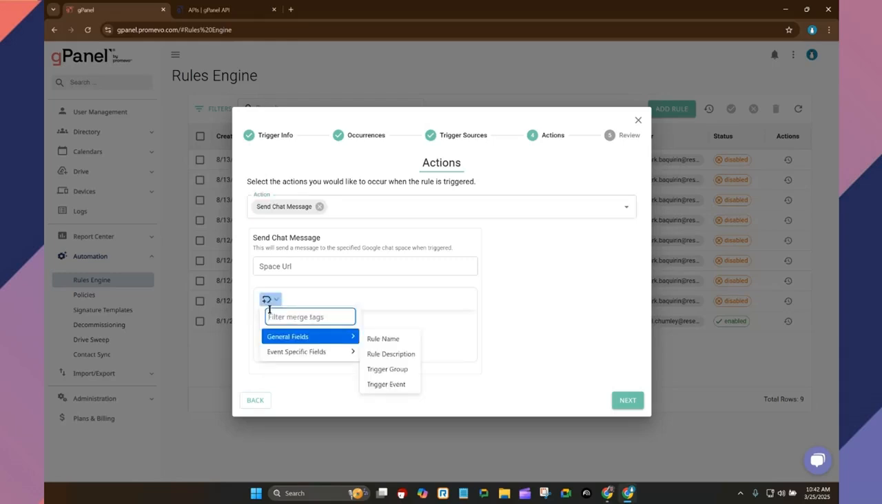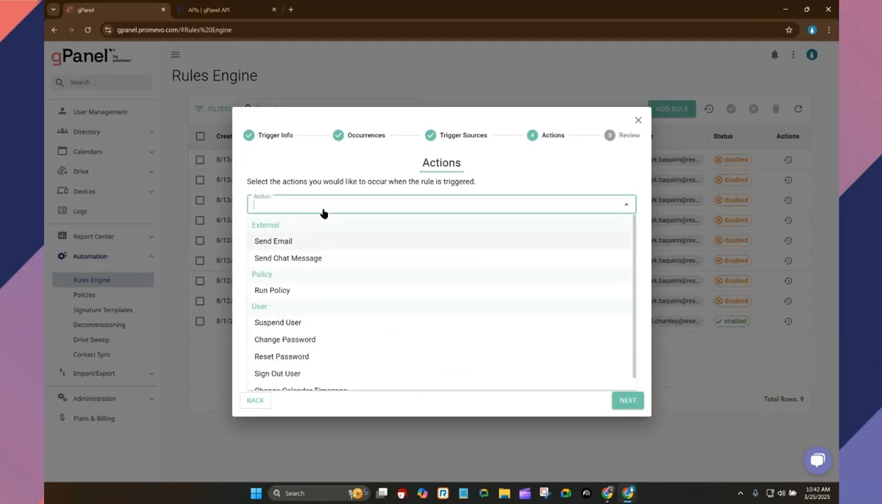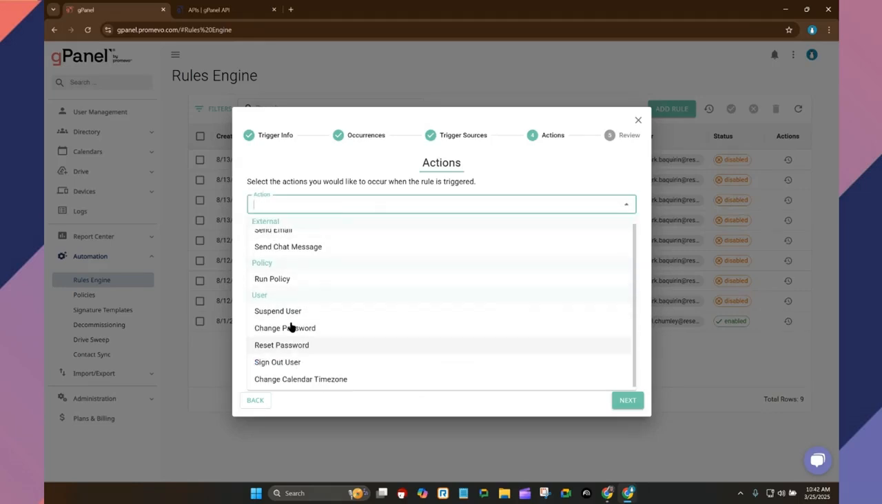So you can just choose different fields here, rule name, rule description. So you don't have to rewrite everything, and it just adds the rule as a little schema there. So you can go ahead and configure that. So that's your notification section. I'm going to skip policy for now, but down in the user section, we have some quick actions that you can do. You can quickly suspend the user, change their password, reset their password, sign them out, and then change their calendar time zone.